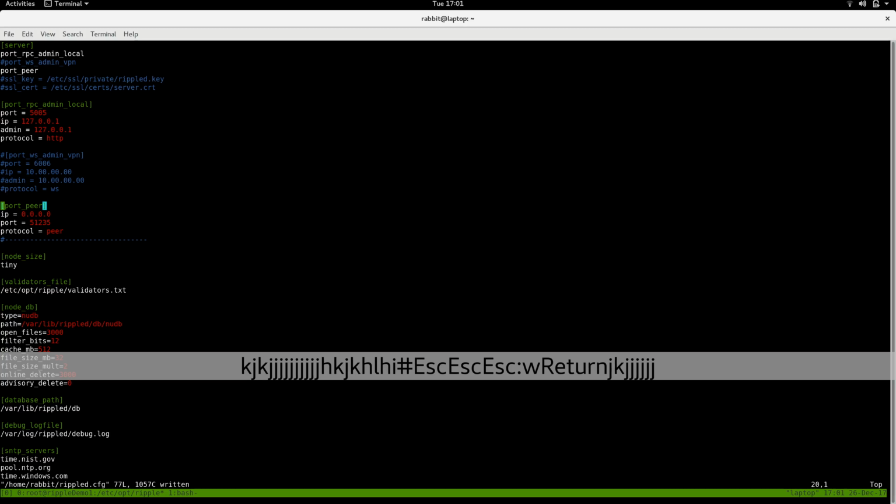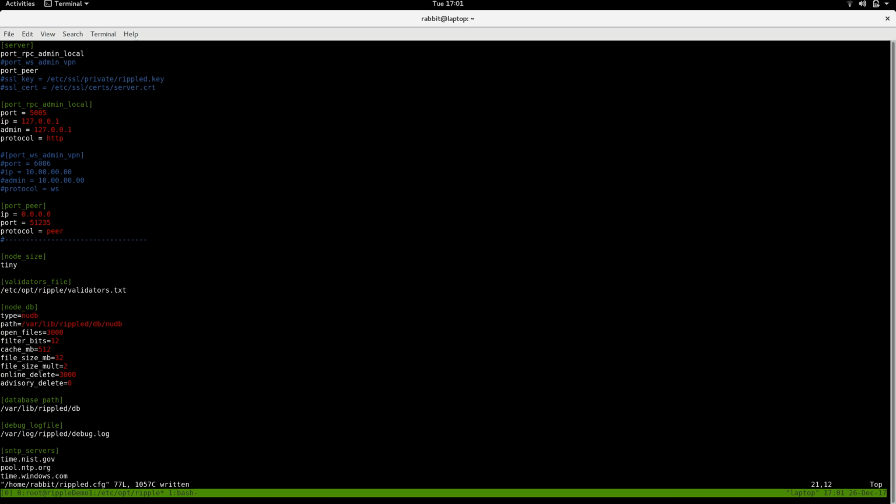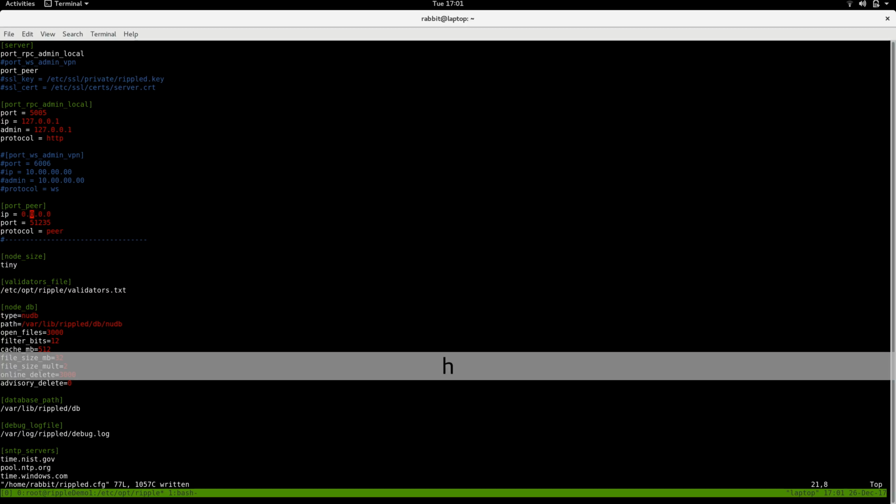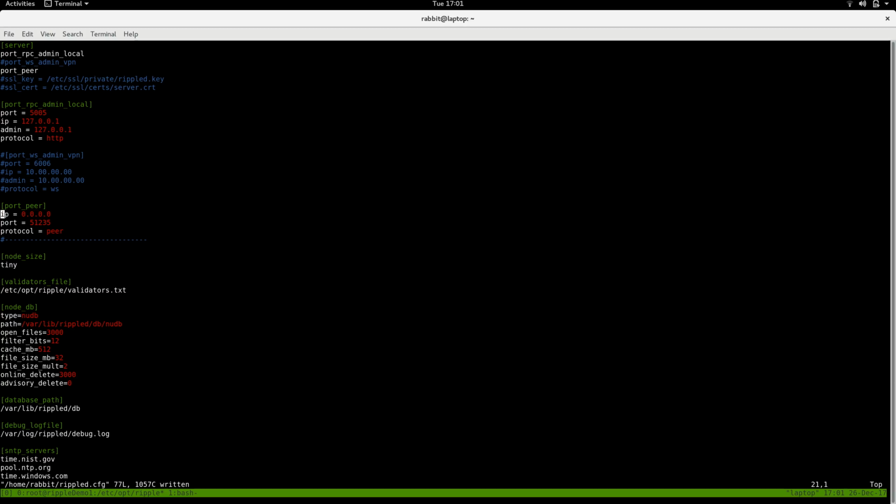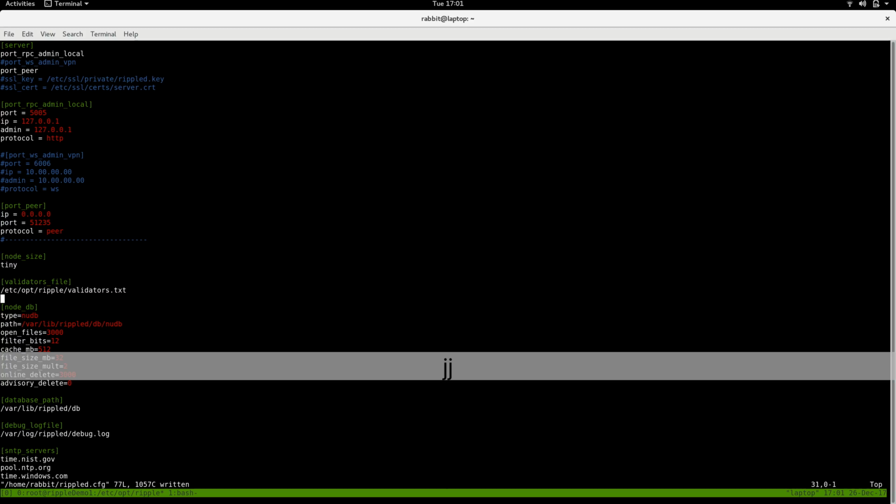Port peer, I'm going to leave this so that it's monitoring for the peer protocol on any IP address. The reason I'm going to leave this set to the intranet and internet interfaces is because in a future video we're going to actually cluster it with another node. So it's going to need to be able to talk to that node using the intranet interface, and it's going to need to be able to talk to the broader Ripple network using the internet interface. Port 51235 is the default port that Ripple runs on.